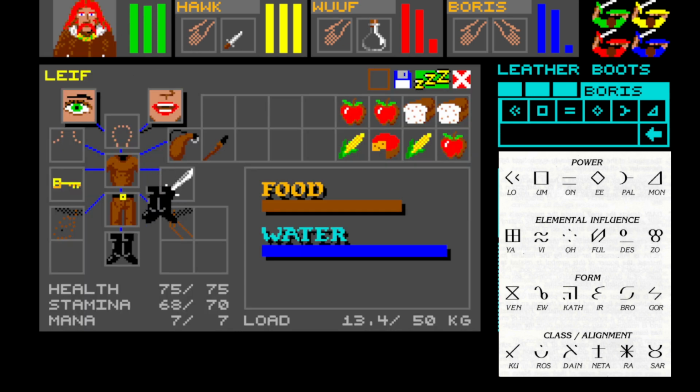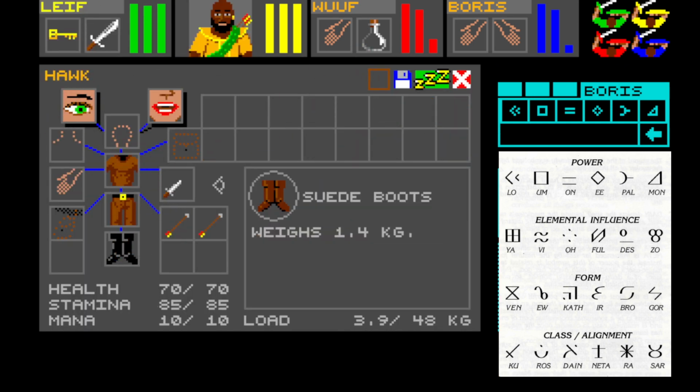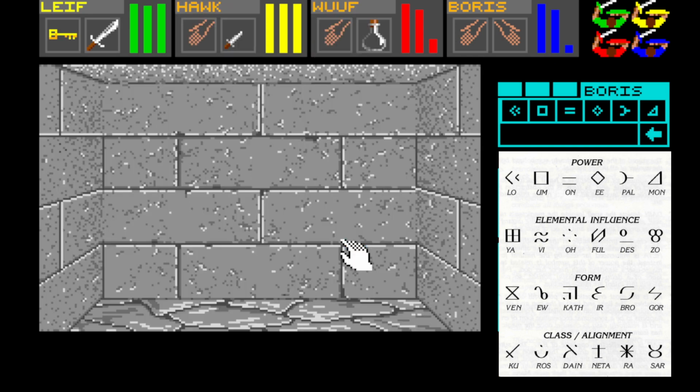And we have some leather boots. Hawk has suede, leather is better. We don't know it's better, but we can presume it is. So that's 1.4 kilograms, and that's 1.6. So heavier tends to mean better.